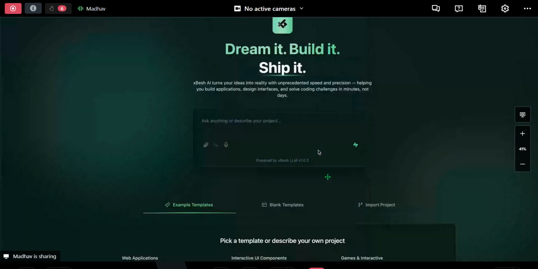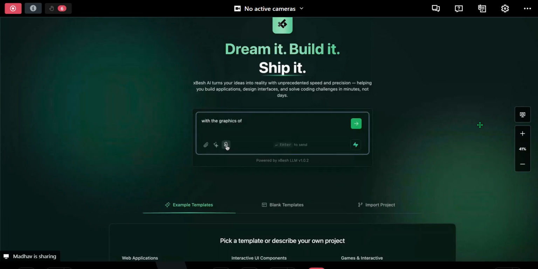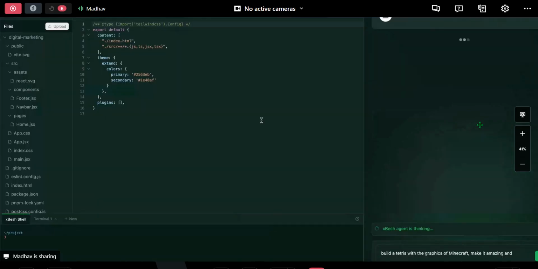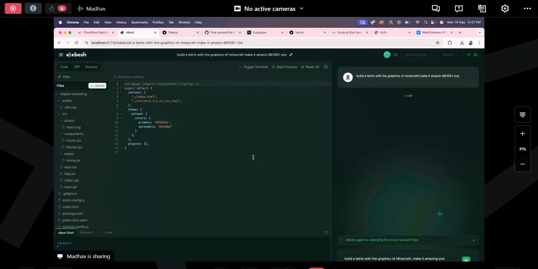If you want to build something else, we can build that also. Let's say I just want to build some kind of affiliate marketing. No, let's build a game. I wasn't able to do it on my end due to this issue. But let's go ahead and build me a Tetris game with the graphics of Minecraft. Make it amazing and easy to play, because I'm not into too many games actually. I want an easy to play kind of game.